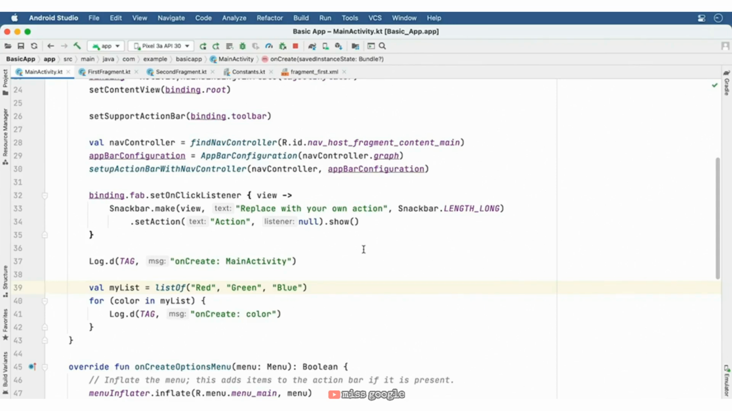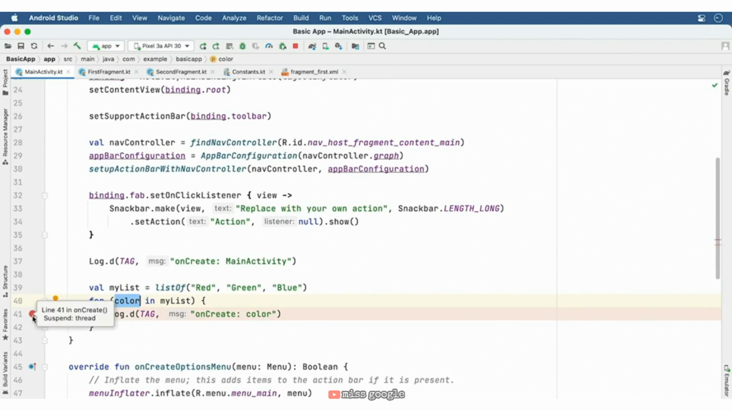To demonstrate this, I've set up a little bit of code in this onCreate function in this main activity class. If you're following along with your own code, you can use any Android app for this. Now, I want to take a look at the value of the color variable while I'm doing this loop. So I'm going to set a breakpoint, and I'll do that just by clicking right next to the line number here. Now, this is the most simple of breakpoints. It basically says, when I get to this line of code, stop, suspend before I execute it.